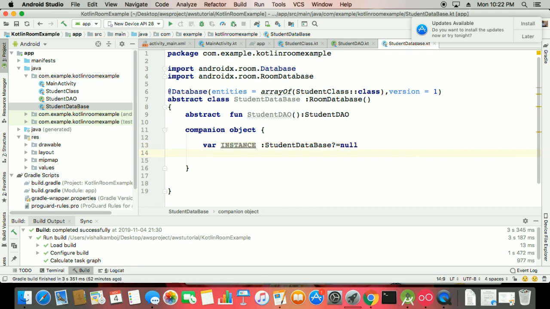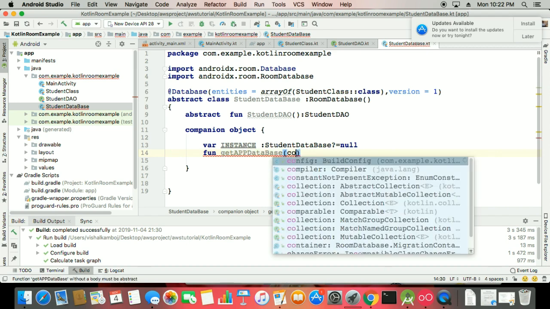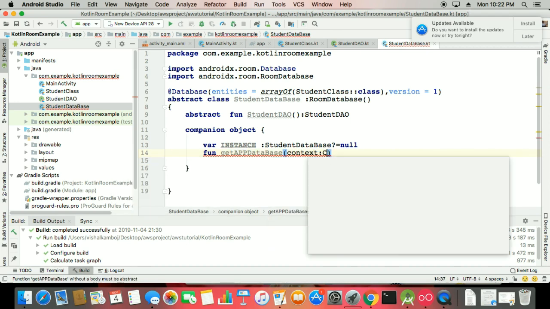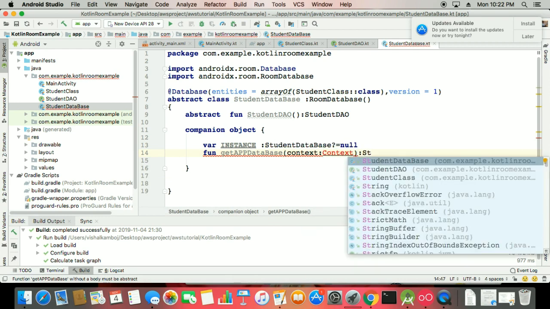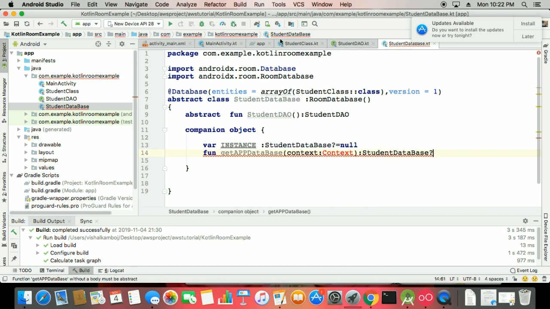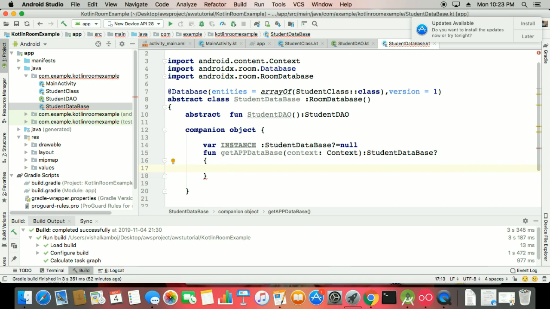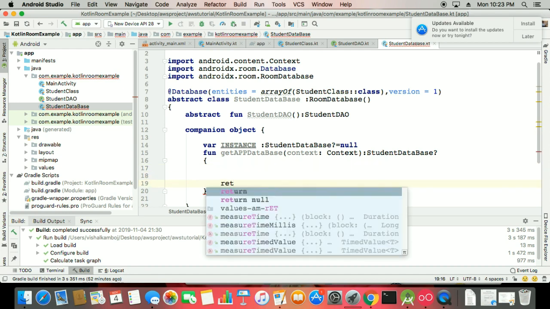And that is null. At this time we have nothing, the instance is null, and here I'm making the function that is getAppDatabase, and that takes your context for our StudentDatabase. For this function we have to return something, and we have to return that instance.